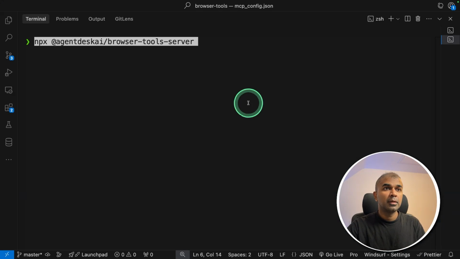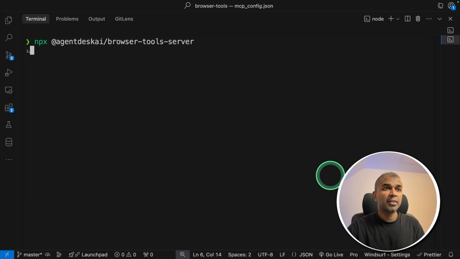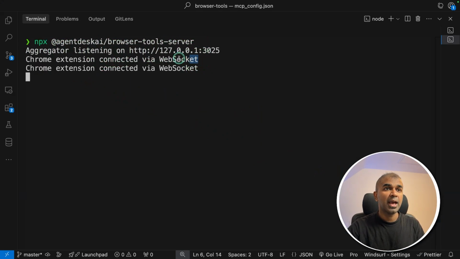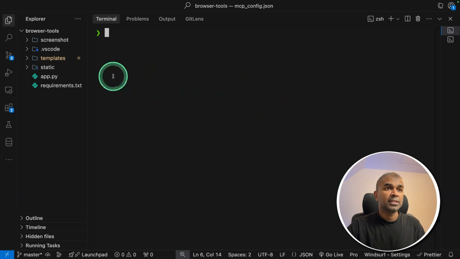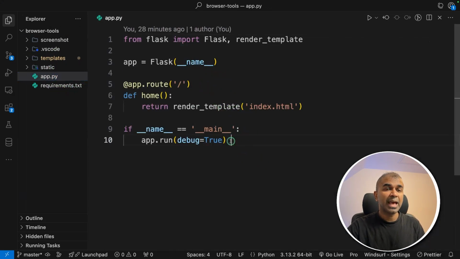So I'm just copying it, coming to my terminal again and running that command. And now I can see aggregator listening to this IP and then Chrome extension connected via WebSocket. That is working now. For testing purpose, I've got a Flask application.